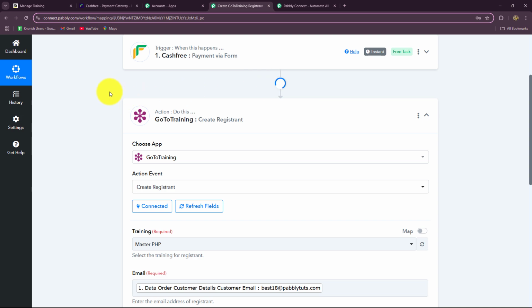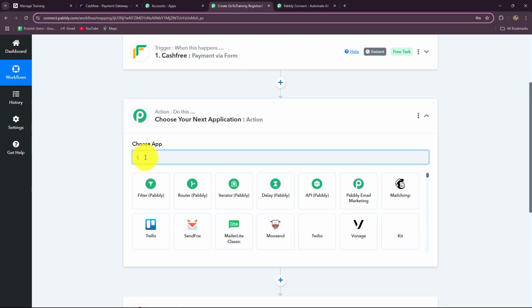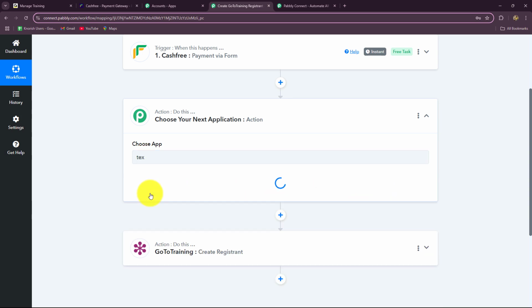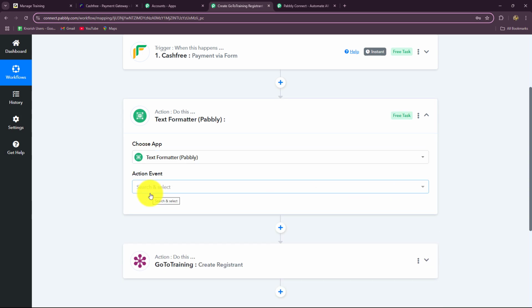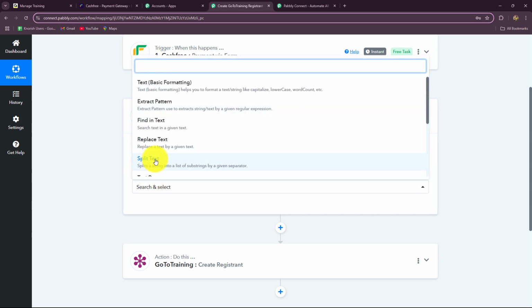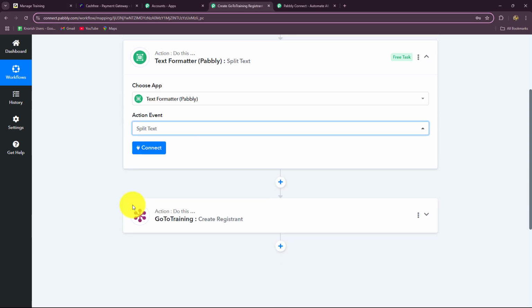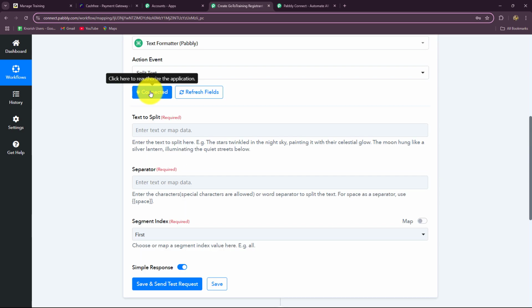We'll click on the add action step button in between, and with the help of text formatter, we are going to split the name. Text formatter is an amazing feature of Pabbly which helps us to format the text in the workflows according to our requirements. We have multiple features in text formatter, but because currently we want to split the name, split text will be our action event. Now let's click on connect. The connection is built because it is already an inbuilt feature of Pabbly.